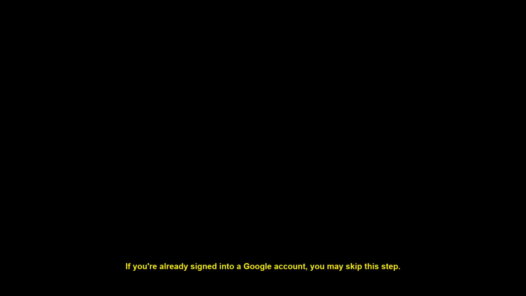If you're already signed into a Google account, you may skip this step. If not, input your Gmail address and click Next. Next, enter your Google account password and click Next again.